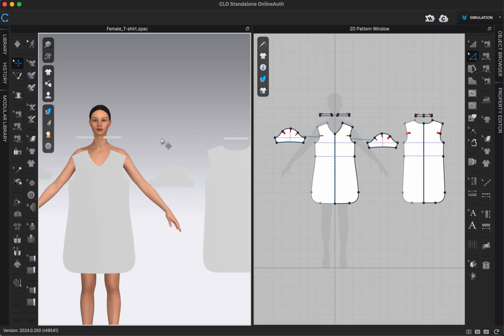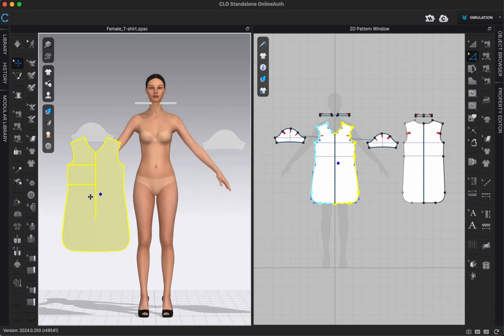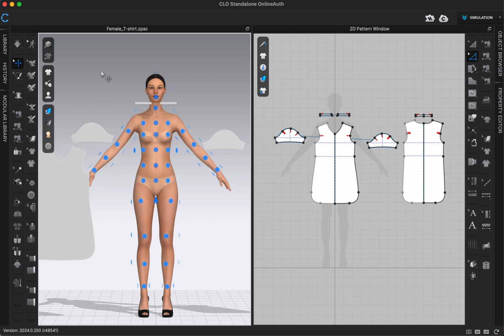So to arrange our pattern pieces around our avatar, I'm going to move this one out of the way so we can see our avatar better. And we just need to turn on Show Arrangement Points, which is underneath our avatar display menu here on top of our 3D window. It looks like that person icon right here. And we're just going to go to Show Arrangement Points and click on that. That will give us these blue dots around our avatar, but the shortcut to turn these on and off is also Shift F on our keyboard, so you can click that to easily turn them on or off.